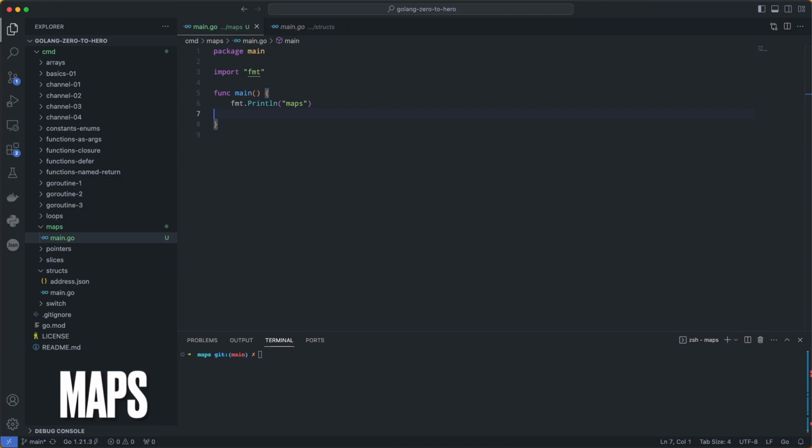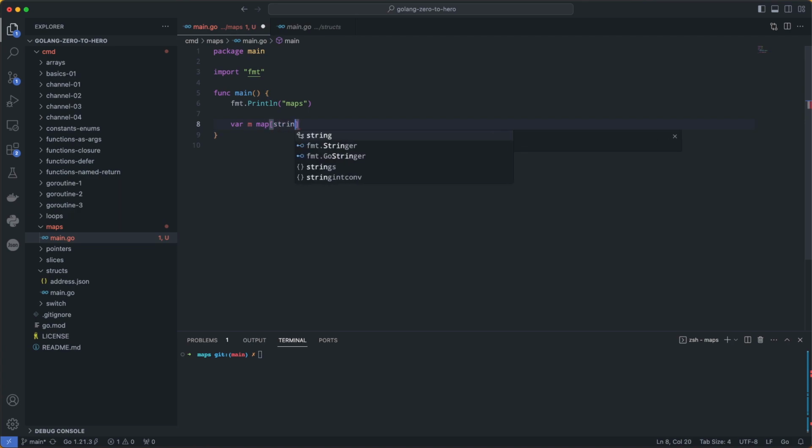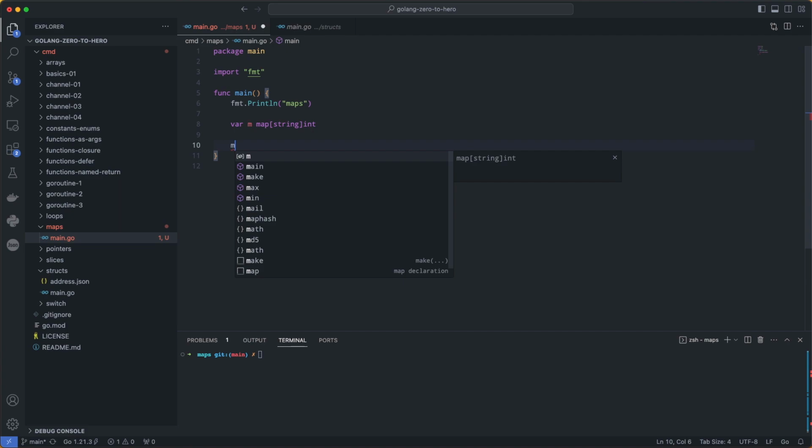Maps allow us to map a key to a value. Let's write out an example of how a map works in Golang. So we're going to start with a var, and we're going to call this map M, and we use the term map. And let's map a string to an integer for this first example. So I'm going to map my name, Nick, to an integer such as 5, and we'll print this out.